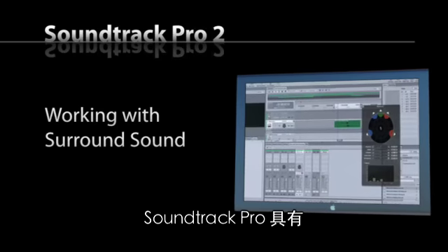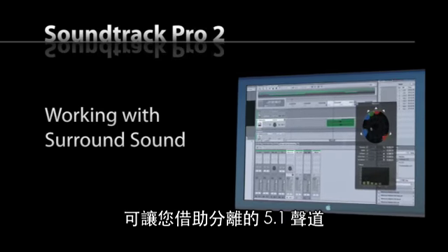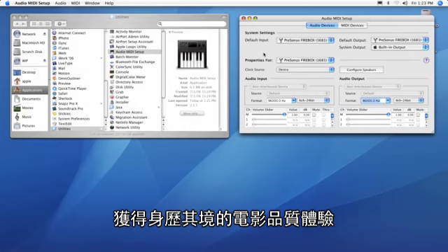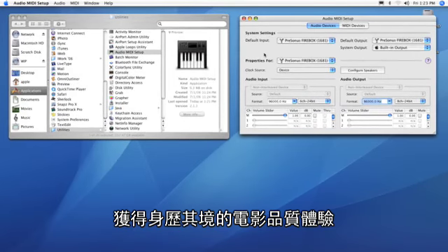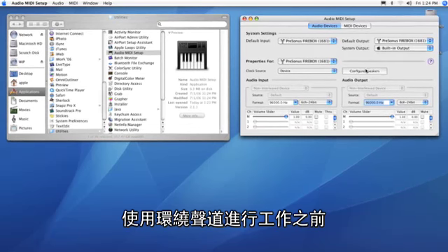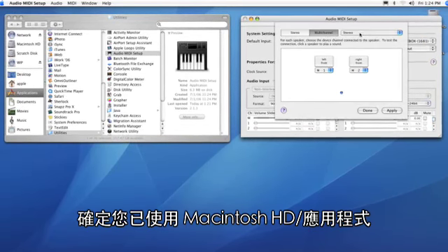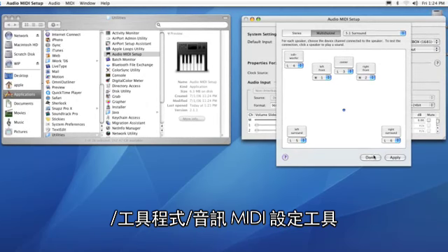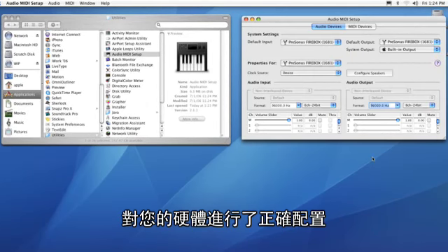Soundtrack Pro gives you complete surround capabilities, enabling you to work with discrete 5.1 channels for a truly cinematic experience. Before working with surround sound in Soundtrack Pro, make sure you've correctly configured your hardware using the Audio MIDI Setup utility found in Macintosh HD, Applications, Utilities.